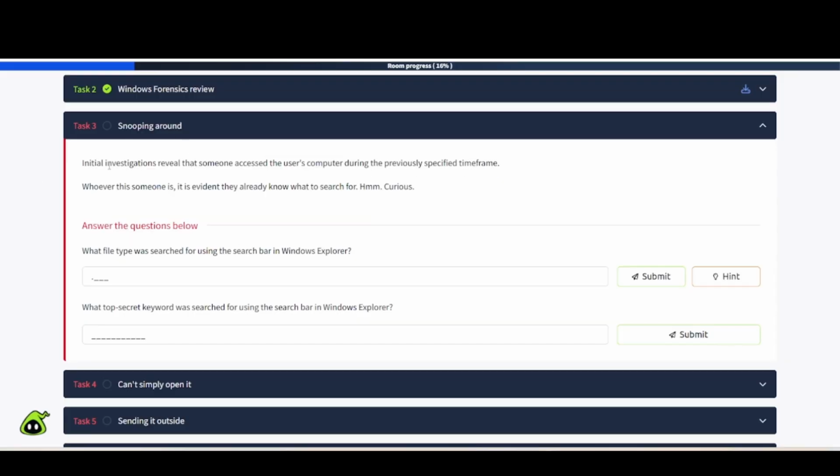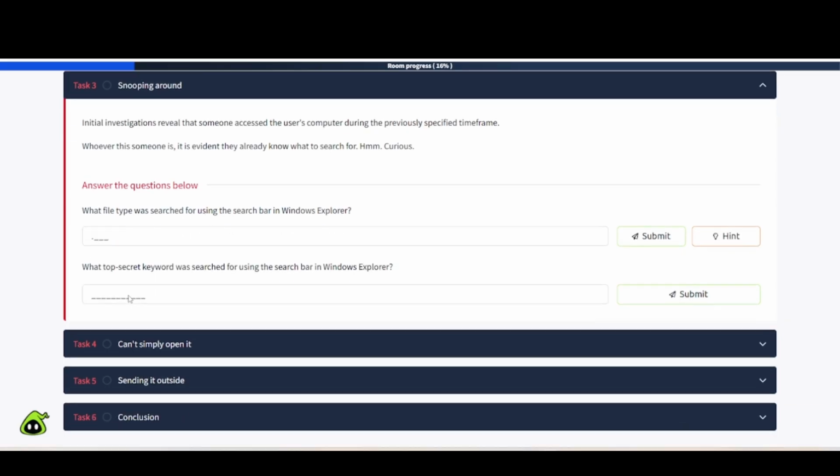Task 3, Snooping Around. Initial investigations reveal that someone accessed the user's computer during the previously specified time frame. Whoever this someone is, it is evident they already know what to search for. Curious. Okay, so we got some questions here. What file type was searched for using the search bar in Windows Explorer? What top secret keyword was searched for using the search bar in Windows Explorer?